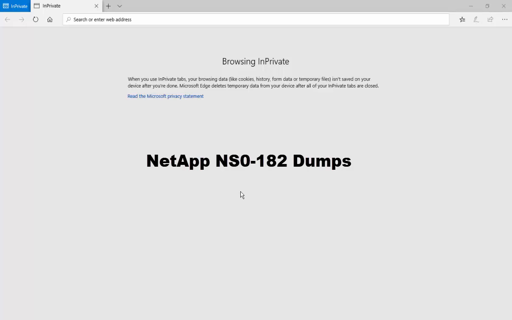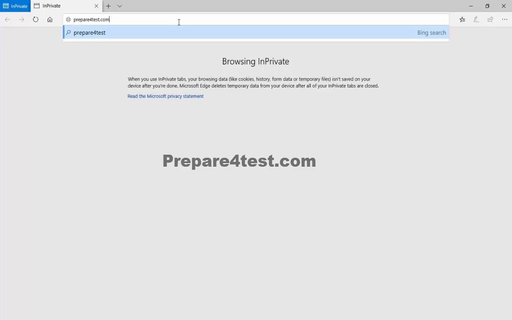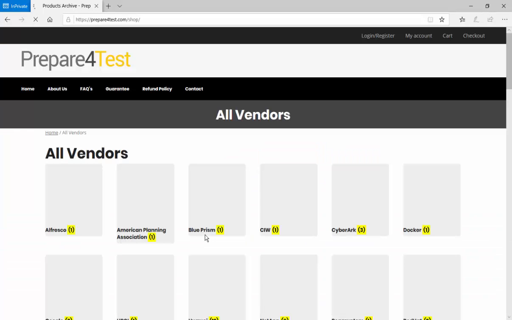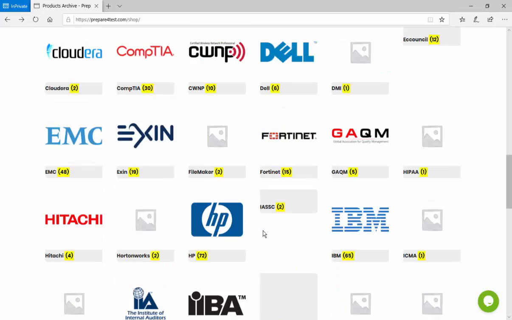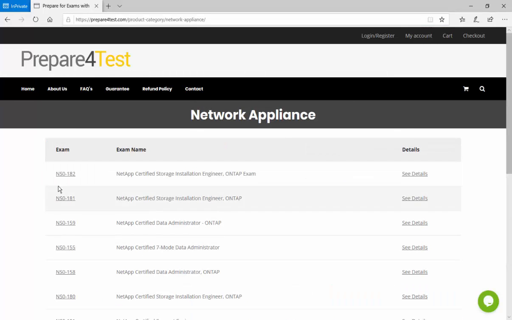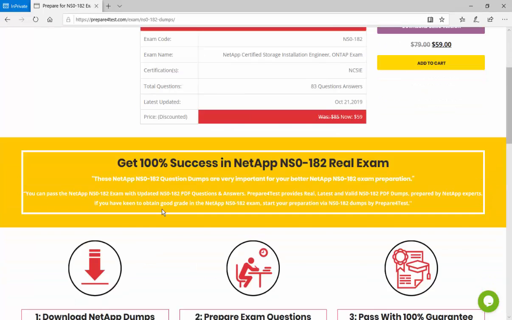Hi guys, today I'm going to show you where you can find NetApp NS0-182 Dumps. First open your browser and type Prepare4test.com. Now go to the product section, here it is, and search for NetApp. Now search your exam code, here it is. You can also search this exam in the search bar, NS0-182. Here is all the information about this exam.